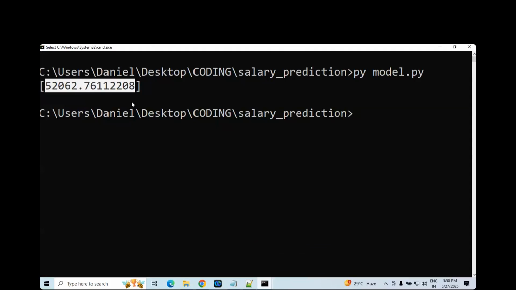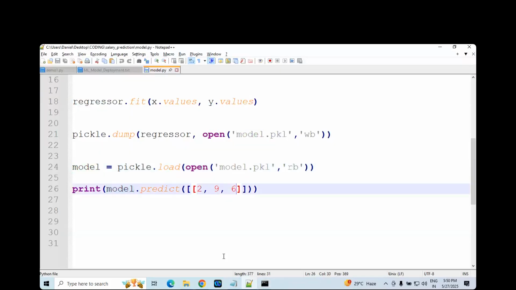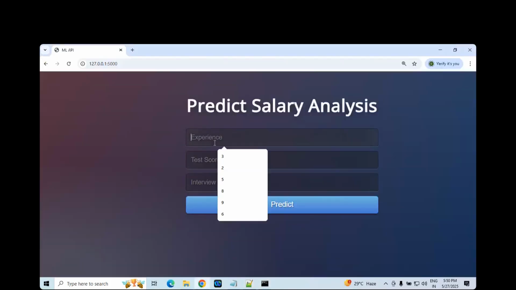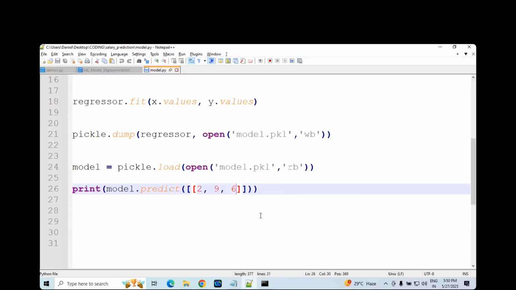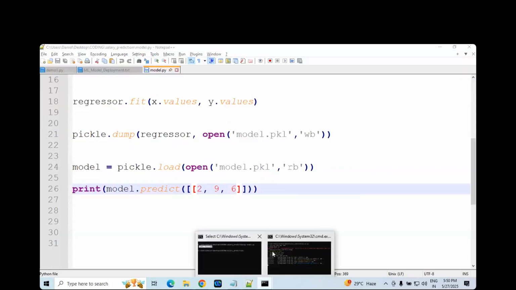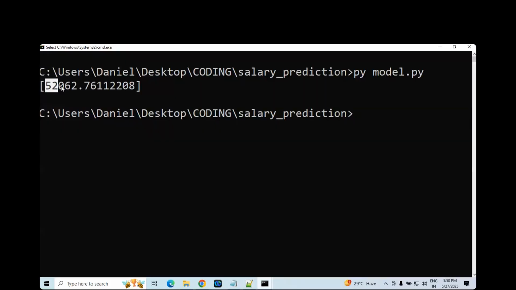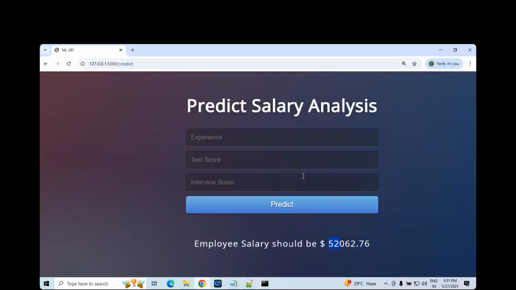This one is the result, right? Let us provide 296.6 here actually. Let's run this one. What is the prediction? $52,062 actually. Here also the same. The answer should be the same, $52,062. This would be really good. Client needs this kind of application.